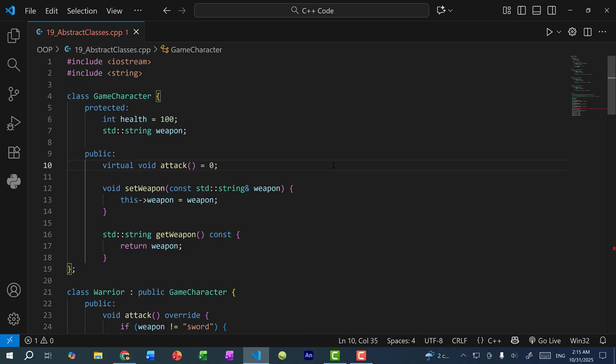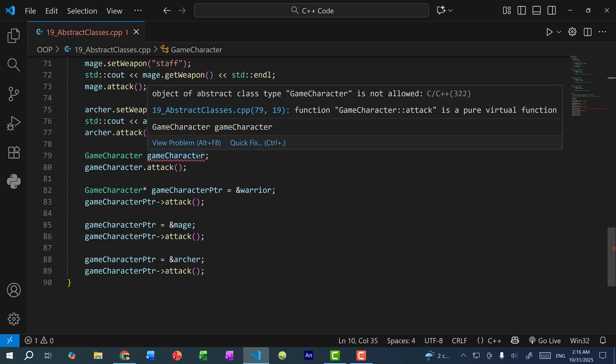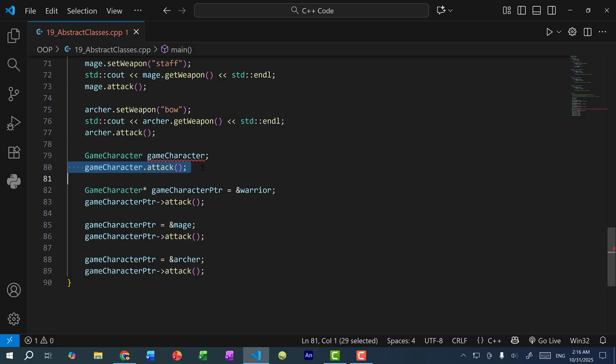And when a class has at least one pure virtual function, it automatically becomes an abstract class. And an abstract class cannot be instantiated. So we cannot declare a variable, game character, and create an object. We can't do that anymore since this is an abstract class. So if I scroll back down, you can see we now get an error for the game character. And if I hover over this, it says object of abstract class type game character is not allowed. And the reason why a pure virtual function turns a class into an abstract class is because if we do not define a method, we do not want a user to potentially call that method for a base class.